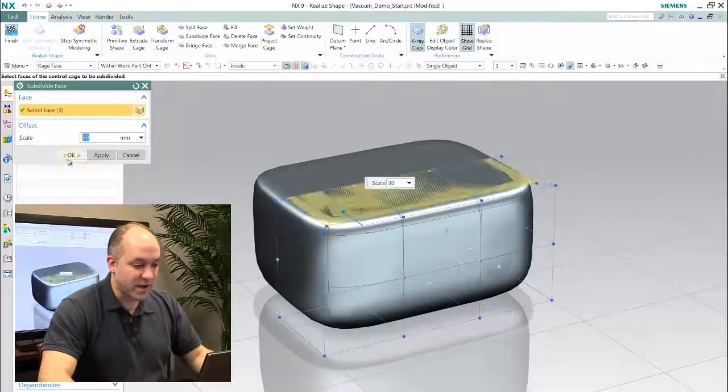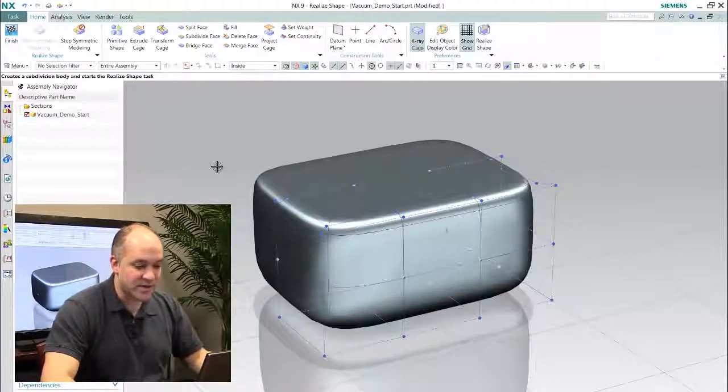You can see here that as a subdivision modeling toolset, it allows you to evolve this form in a much more freeform manner than you would ever be able to do using traditional surface modeling techniques.